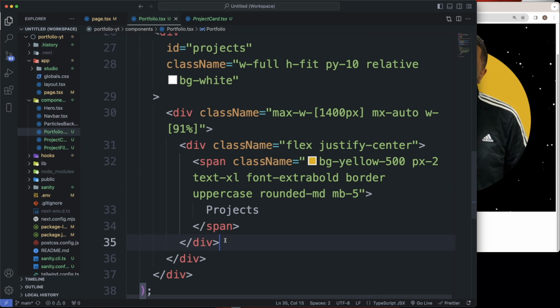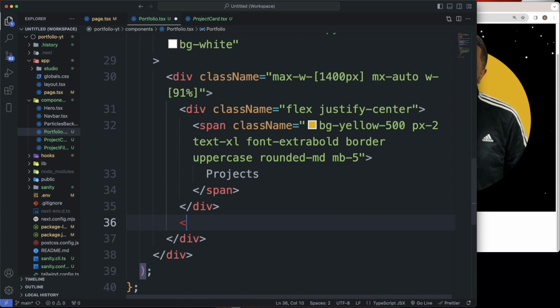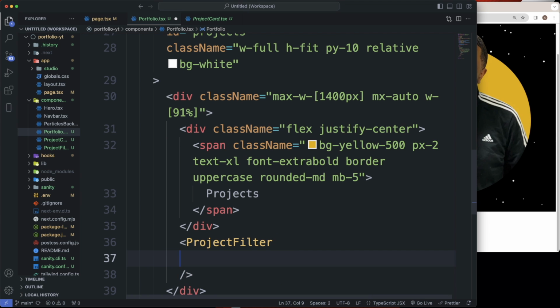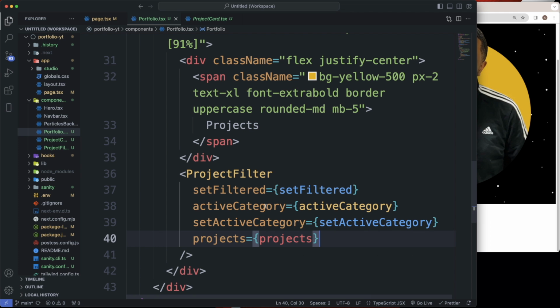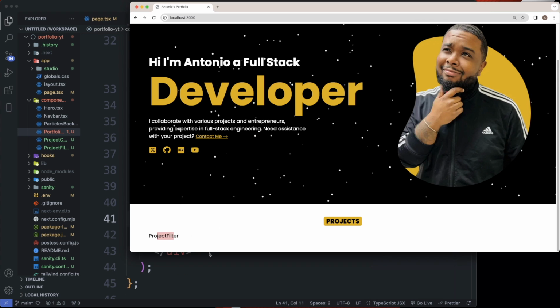All right, so right underneath this div here, right underneath the span, so span, closing div, right underneath here, this is where we're going to have our ProjectFilter. And we're going to send it over a bunch of props. I'm just going to copy this. Well, it's only 4, but it's not that much. So we're going to send it over our setFilter, and that's just setFilter. We're going to send it over our activeCategory, our setActiveCategory, and we're also going to send it over our projects. All right, we should see it there. So we got our project filter there.